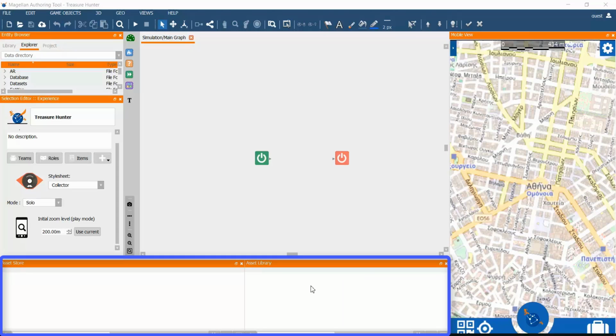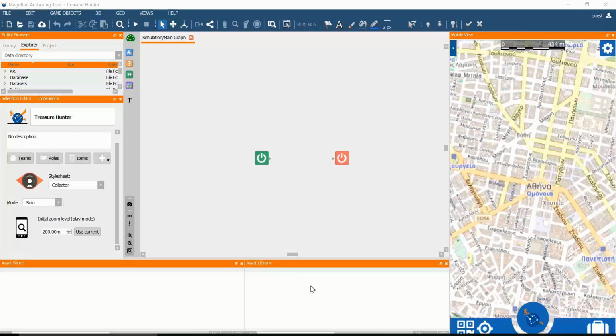The asset library and asset store. The asset library lists all resources available to the author to create their game. These resources can be multimedia assets like sounds, images, videos, 3D models, activities, or complete experiences. Assets can be imported by the user through the Magellan authoring tool to be used in the current or future projects. To import an asset from the file system to the project asset library, just drag and drop the corresponding file into the asset library. For example, the applause sound asset.